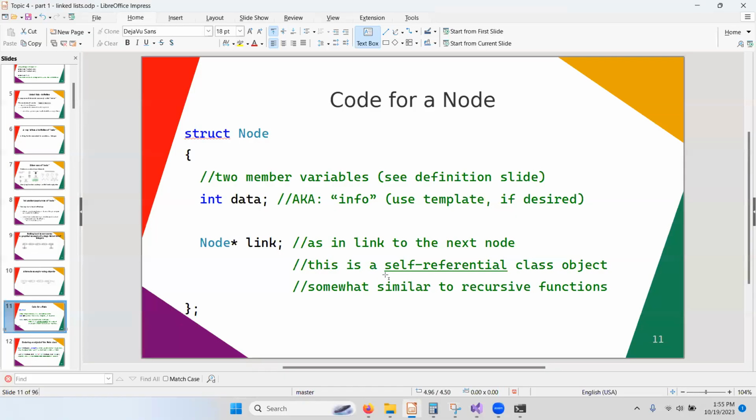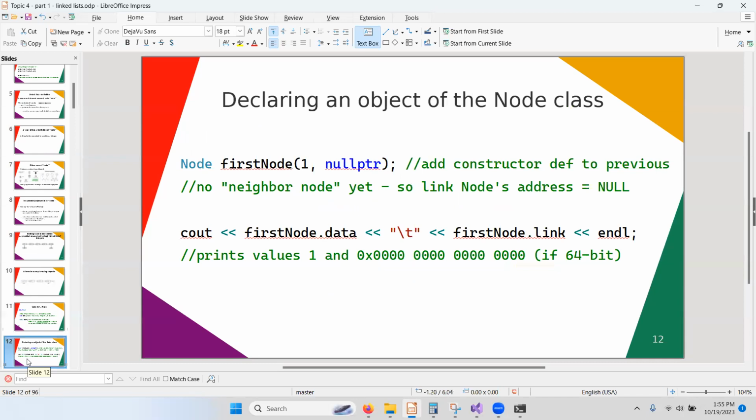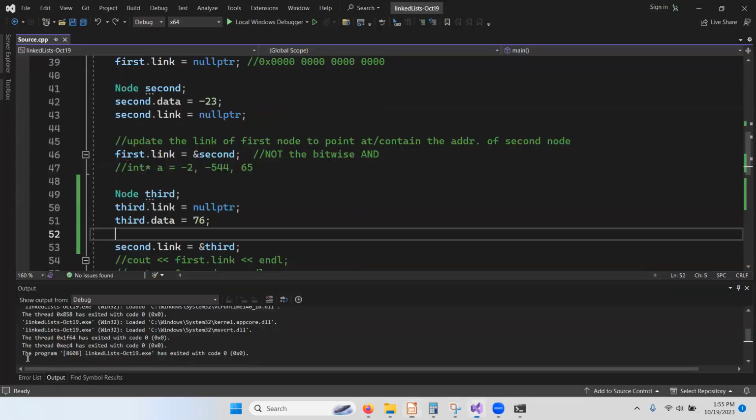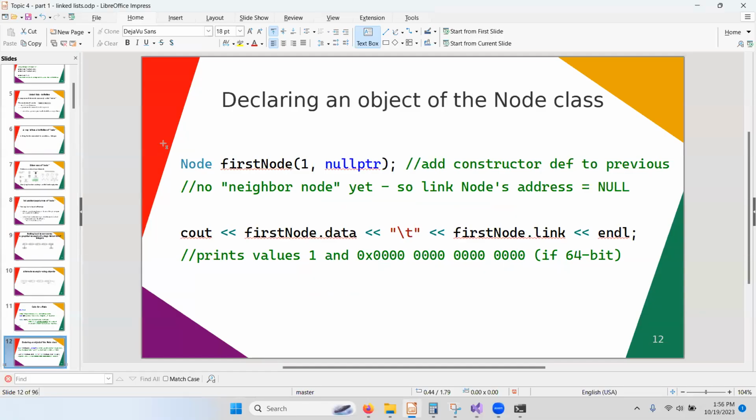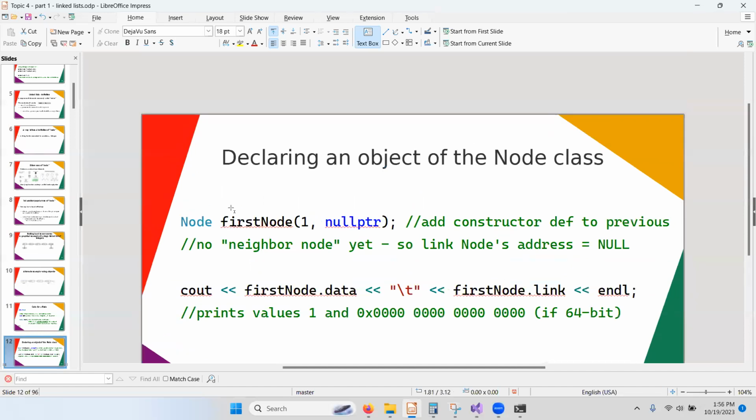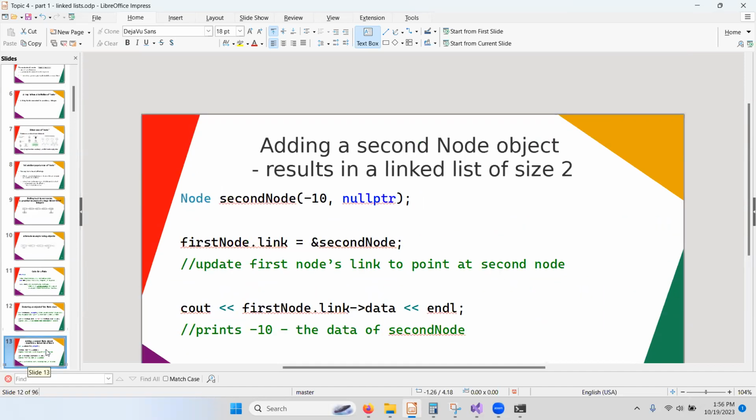So that's what I do in these first few slides. We have not yet made a linked list class. We have made a linked list consisting of 3 nodes. We haven't written a linked list class. We could, and it wouldn't be terribly difficult to do. Adding a second node object, I've done this previously.